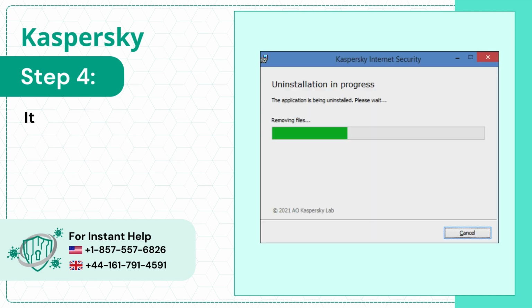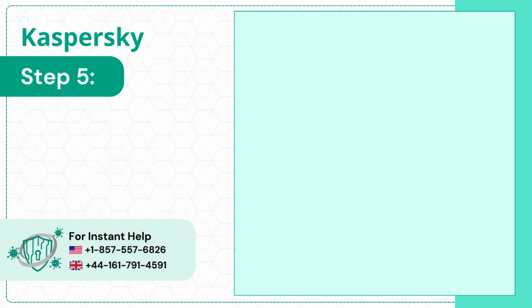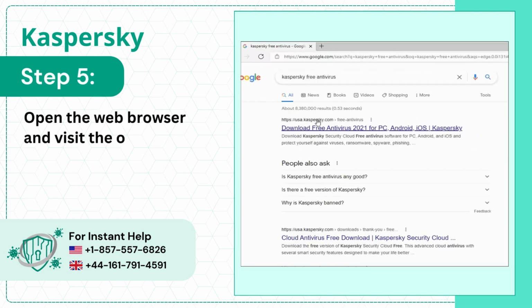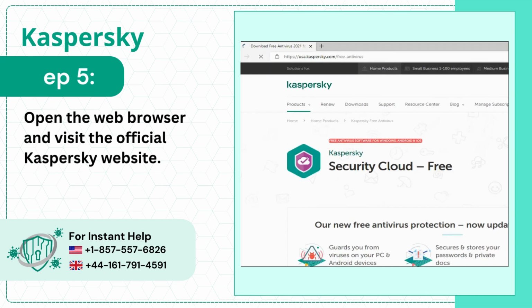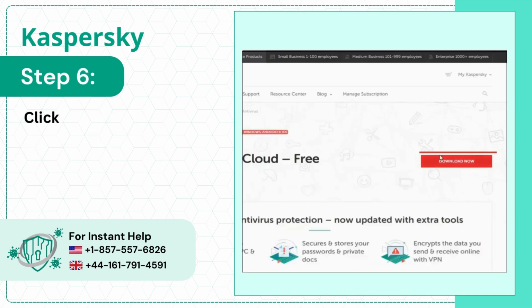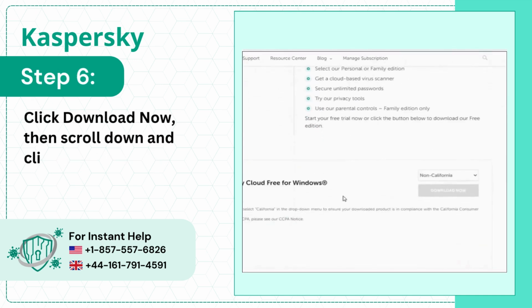Step 4. It'll start uninstalling the program. Step 5. Open the web browser and visit the official Kaspersky website. Step 6. Click download now, then scroll down and click download now again.